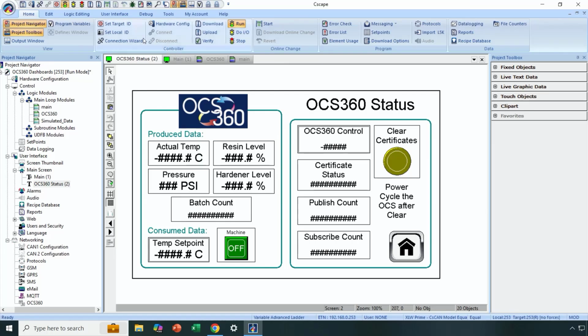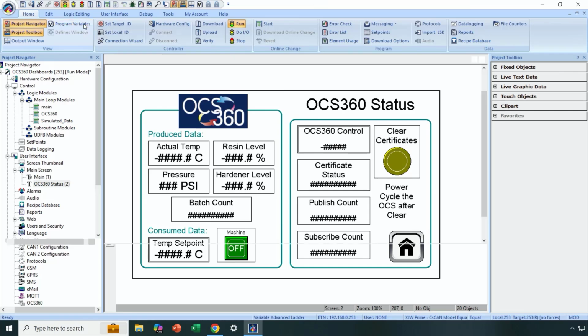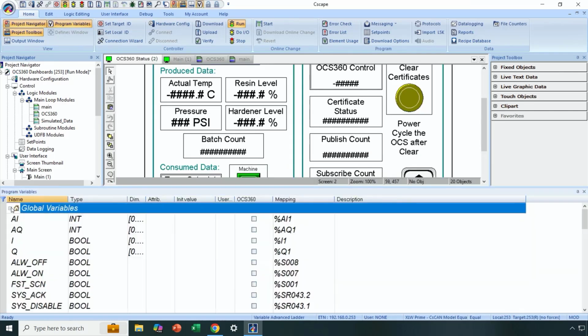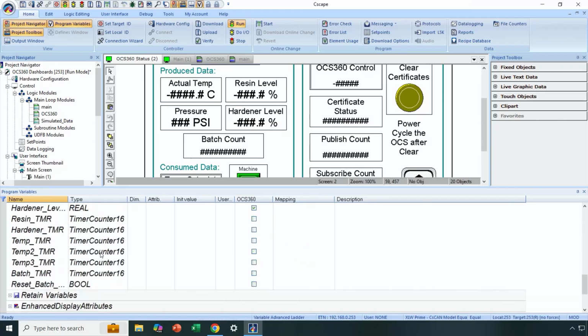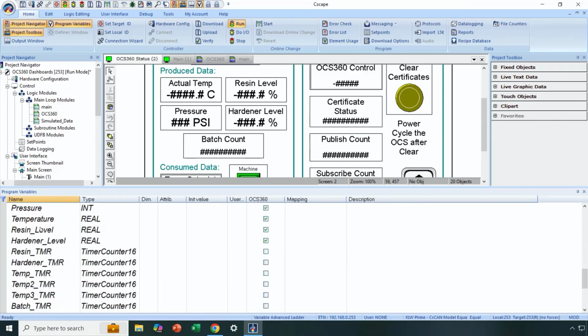Let's take a look at our program variable list. Let's start in our global variable group. We are going to scroll down until we get some variables here. We have got pressure, temperature, resin level, hardener level. This is an epoxy making machine. It is a simulated one. And for those 4 variables here, we have checked the check mark for OCS360. So that basically adds it to our default group of published data that goes out once a minute.